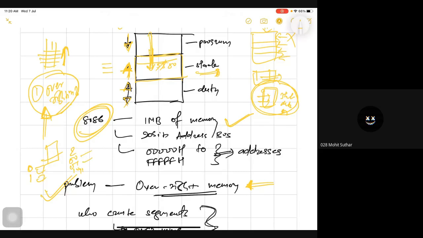00, 01, 10, 11, I have 4 combinations, so 4 memory locations I can address. If I have 3 bits, 000 up to 111, a total of 8 different combinations is possible. I can give addresses to 8 different locations. So if I want to give addresses to a memory of 1 MB, how many address lines are needed? How many bits are needed?